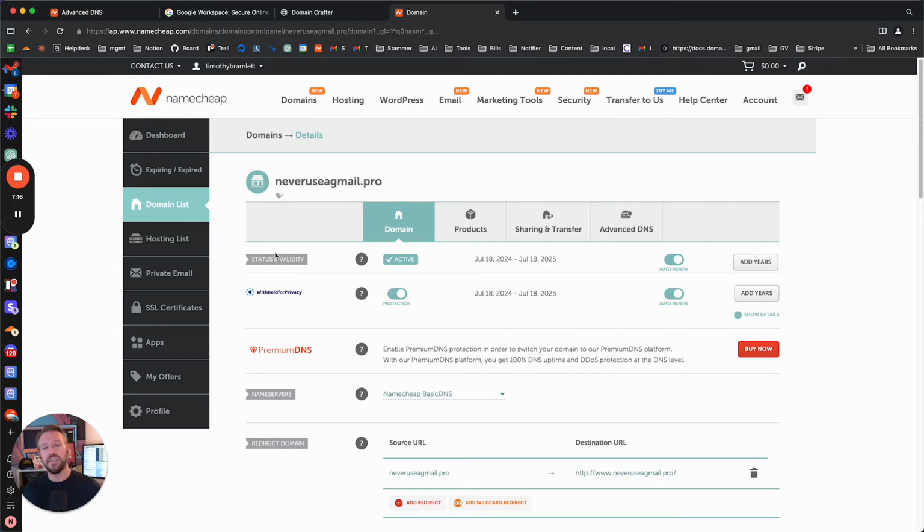Okay, so this is inside my Namecheap dashboard now, specifically for this domain I just bought, neverusegmail.pro. Now what we need to do is go to Google Workspace. I've already got it pulled up, and we are going to start a free trial for a new Google Workspace account. I already have one that I've been using for a while now for multiple products, but I want to show you that setup from the very beginning so that you can see everything that you would see if you were starting new.